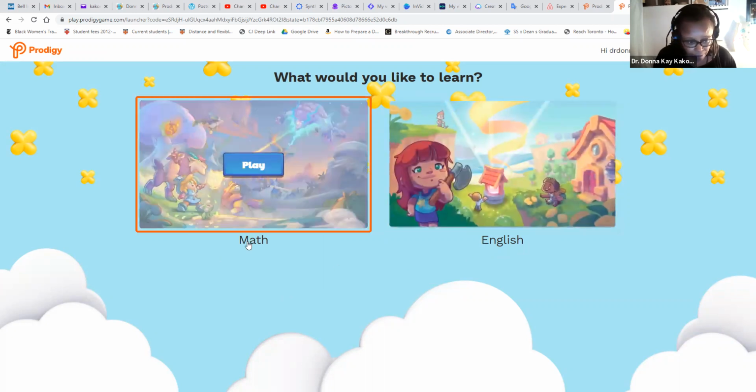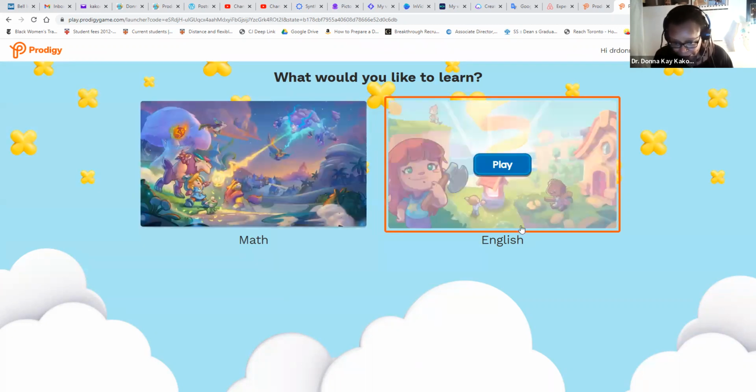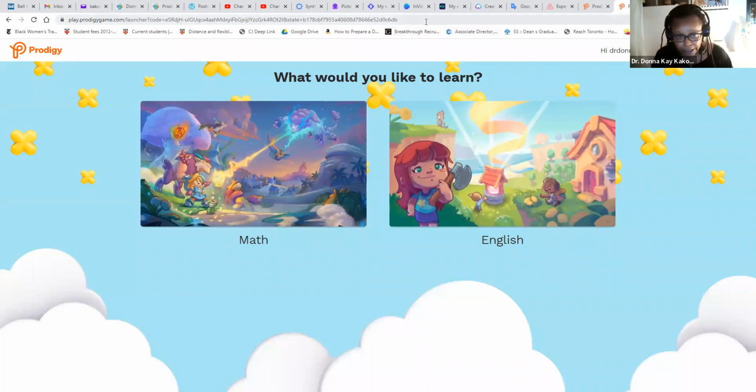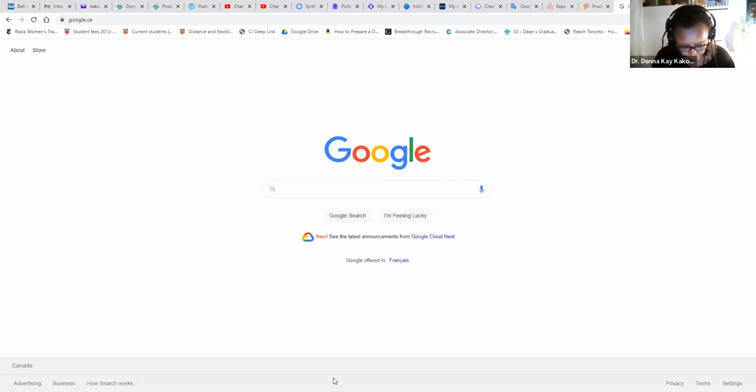And the math one is like a math game, more fantasy-like. And this is more like a tale, like a fairy tale type of thing. This is more like fantasy and swords and wizards and all that type of stuff. And it helps you with your math. It's a really, really good Canadian-made educational game. So I hope you found that helpful as well.